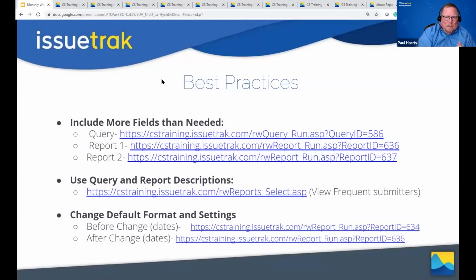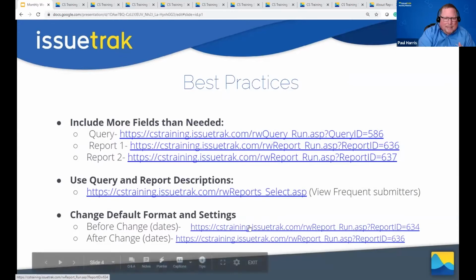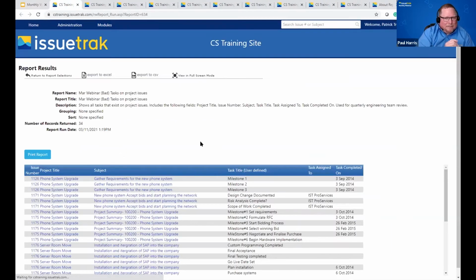I think we've got a few more best practices to get to. All right. So we were just at report descriptions, right? Yes, we were. Let's talk about changing the default format and settings. So this goes back to that page, right? It was kind of right into our evil plan, right?